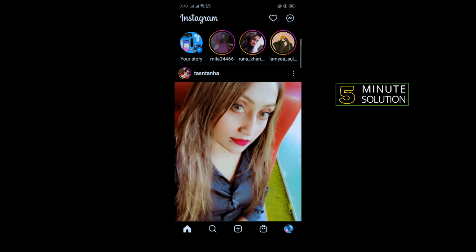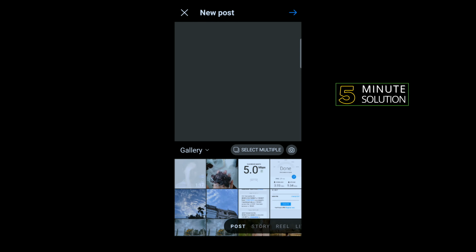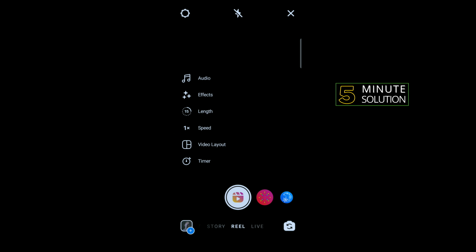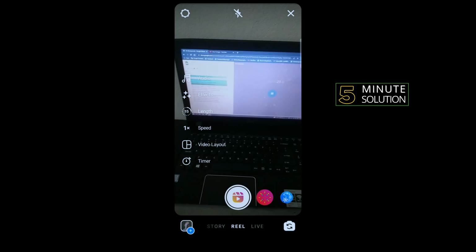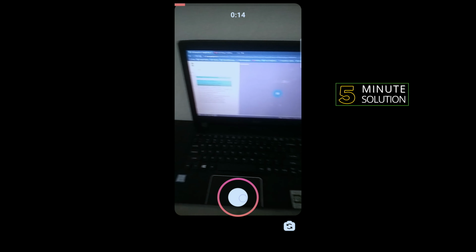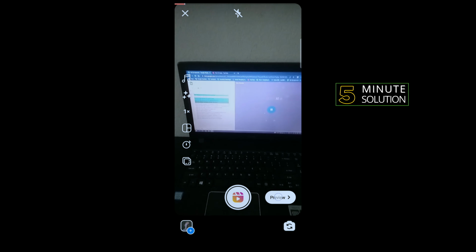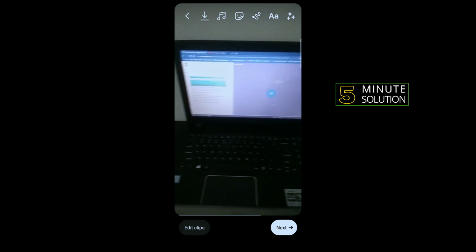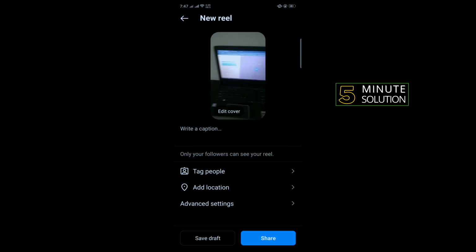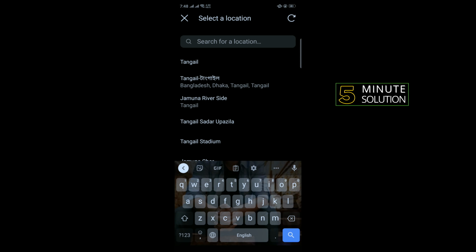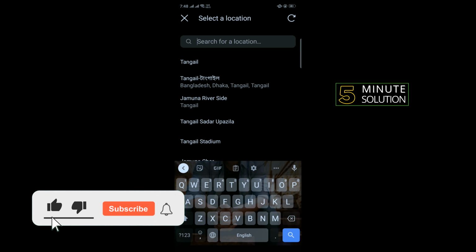So first of all, open your Instagram app and tap on this plus icon and select your reel, and I'm going to be capturing a dummy reel here. And after capturing your reel, tap on preview and tap on next, and now tap on add location and search for the location you want to add to your story.